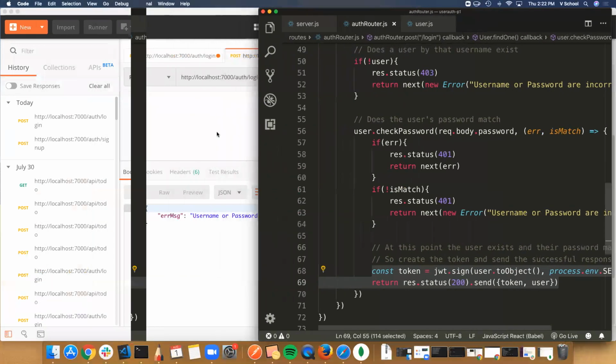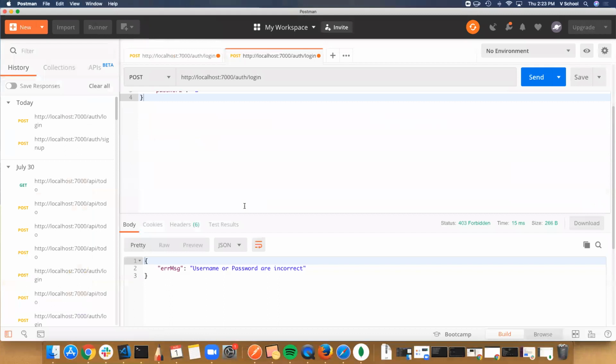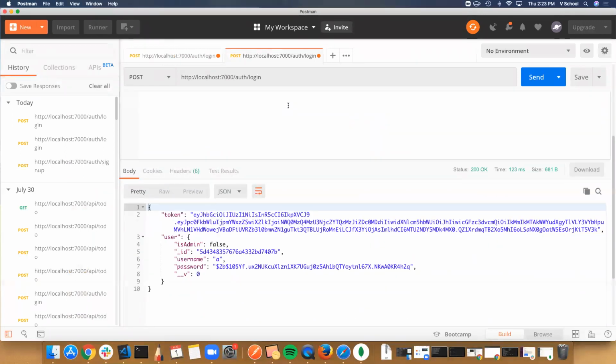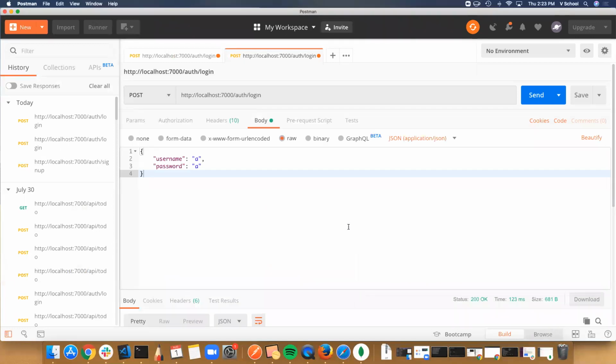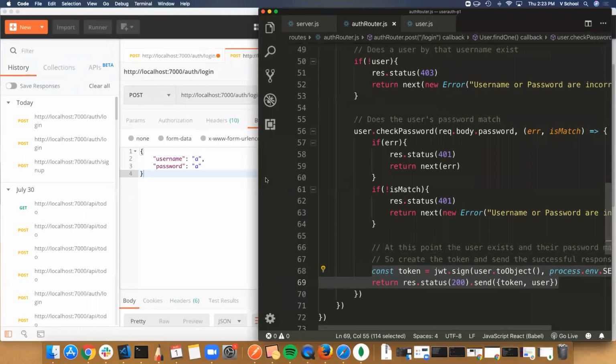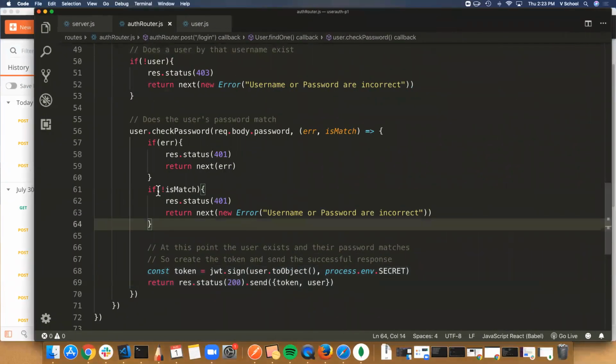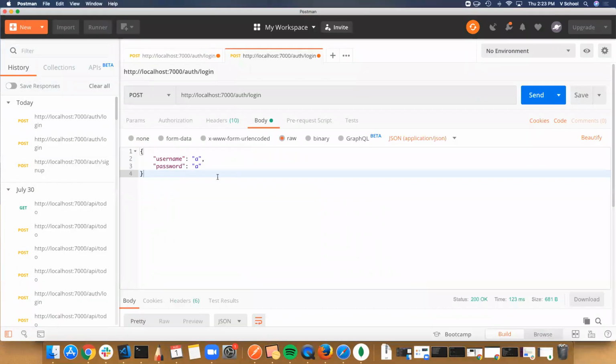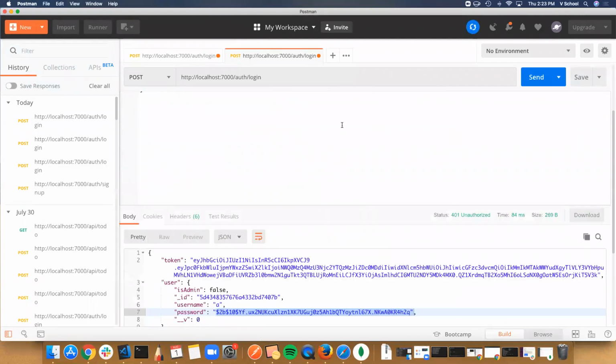So now we can try to log in to see if this works. Let's try to log in as AA. There we go. We are authenticated. It compared the letter A to this and found that they were the same. Question on this method. If it's the wrong password, like the letter B, let's check it.